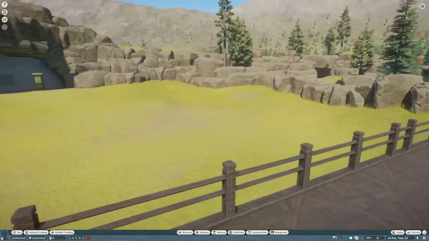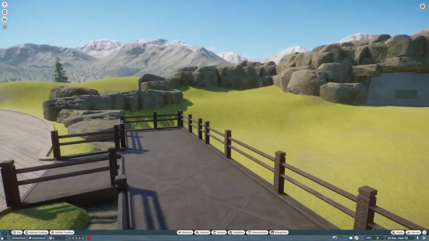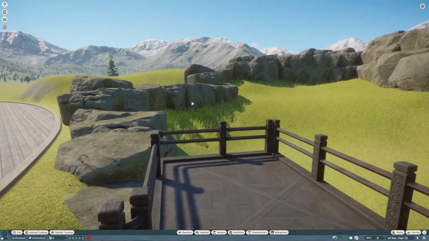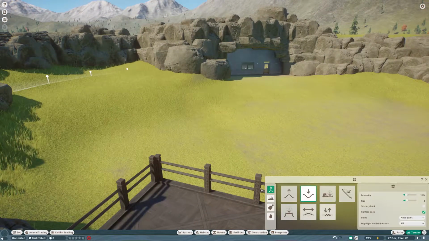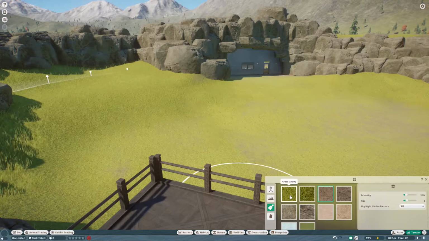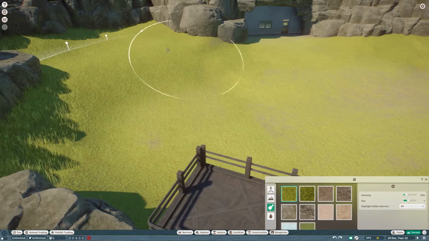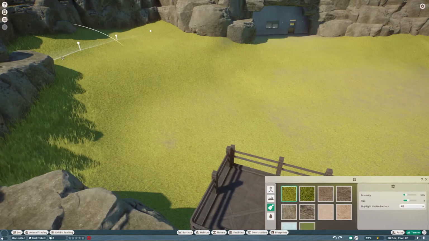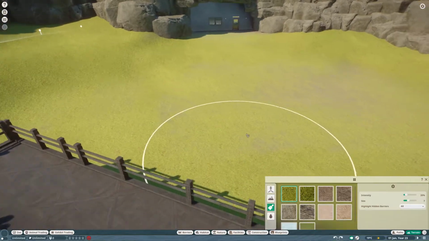So we got our rocks out. They look okay. I mean, it's not the best, but let's get some trees. But first, let's go ahead and paint this. I get really annoyed with the long grass. I mean, I like it, but it annoys me sometimes. So let's get rid of some of this long grass. There we go.